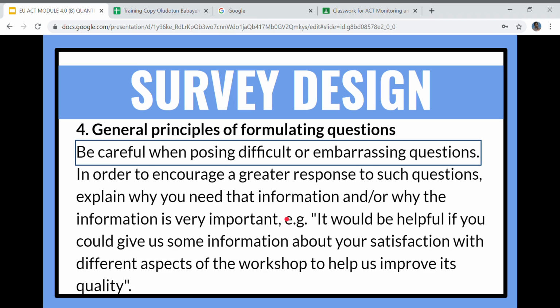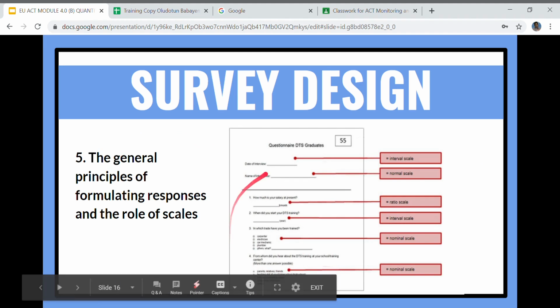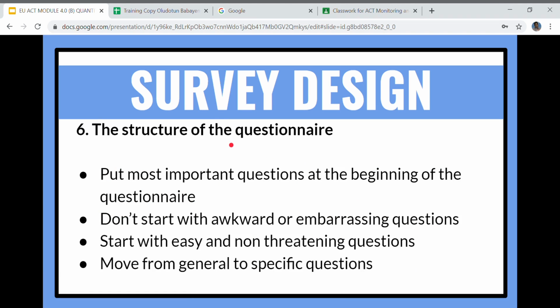Yes, also when using embarrassing questions, you need to be very, very careful. There's a reason why we develop questionnaires. We don't just develop them, or surveys anyways. I will show us in a bit that.